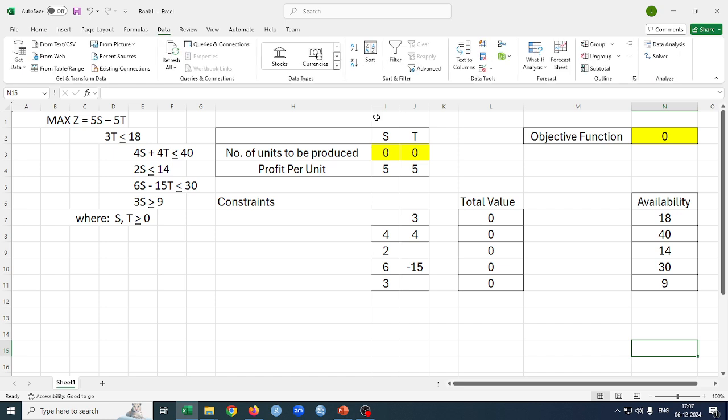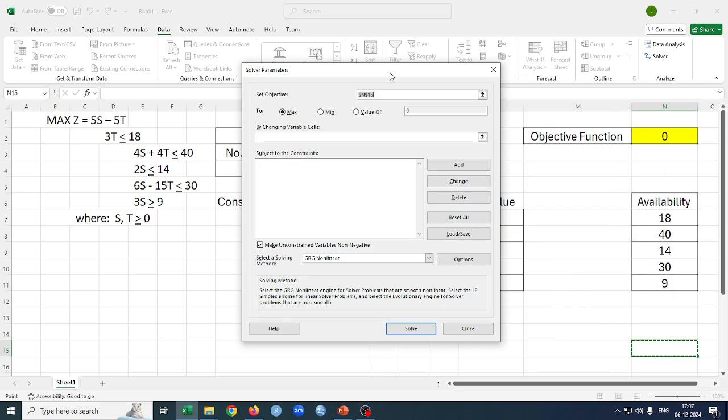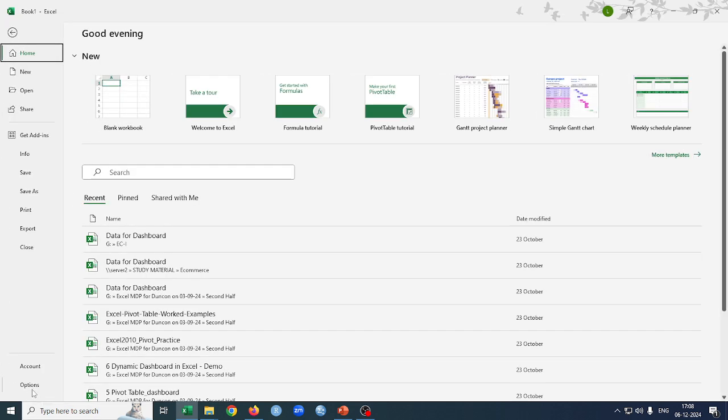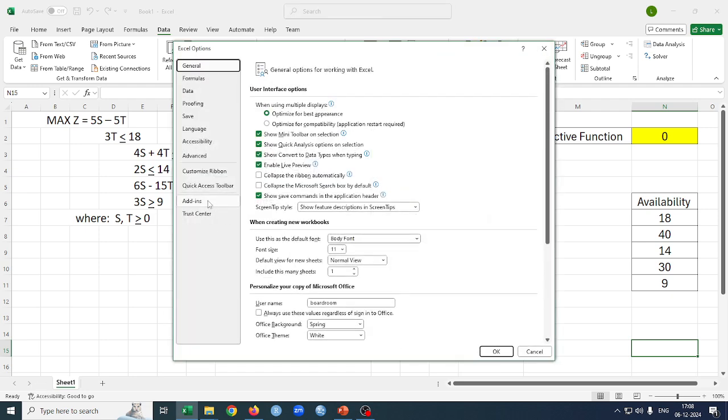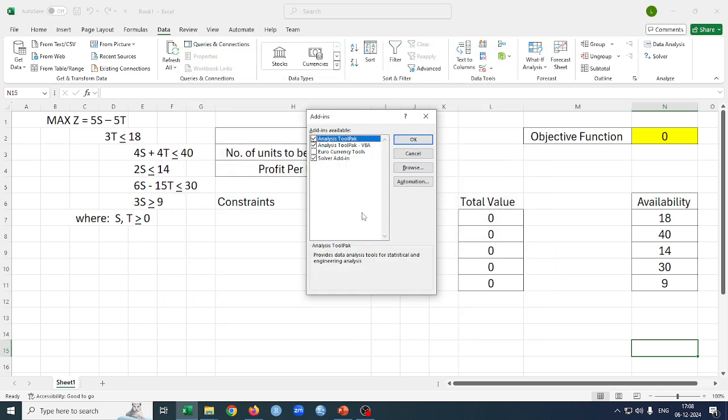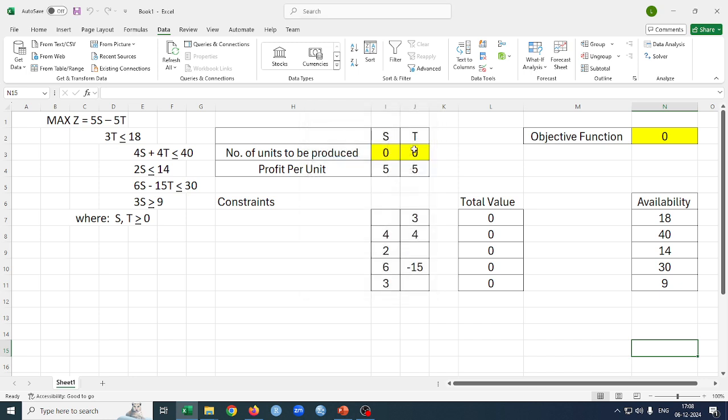I will click here Data. When you click on the Data tab, you will be able to see Solver here. So we have to click this Solver, and you will find this pop-up window. If you are not able to find Solver when you click on the Data tab, then what you have to do? You have to go to File, then Options, then Add-ins. Then go to Analysis ToolPak, click Go, and this is the pop-up window you will see. You can see here Solver Add-in. You have to check mark here and then click OK. Then Solver will be activated here.